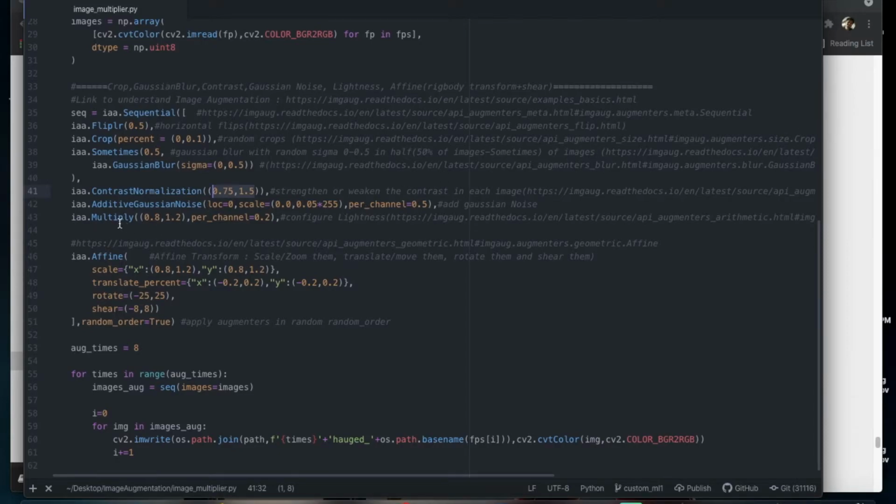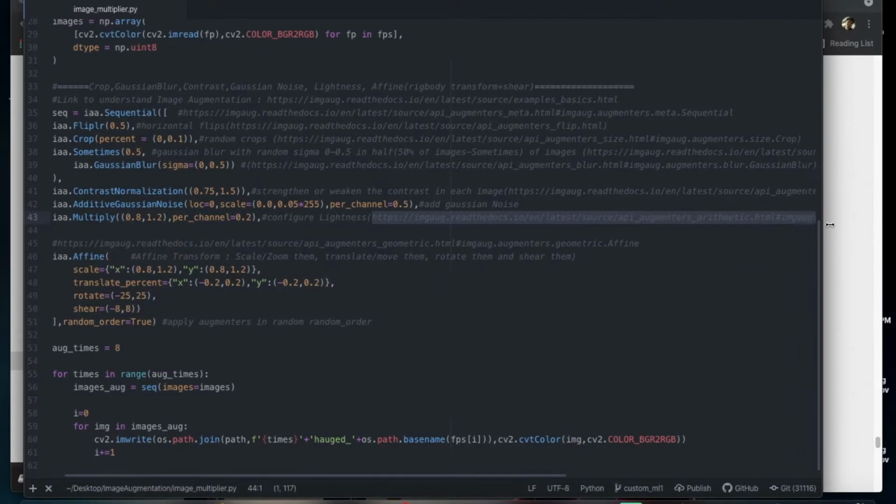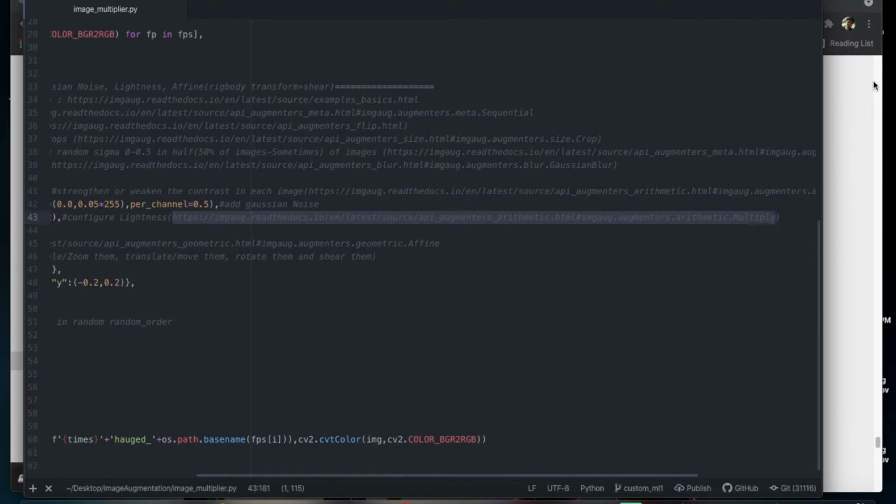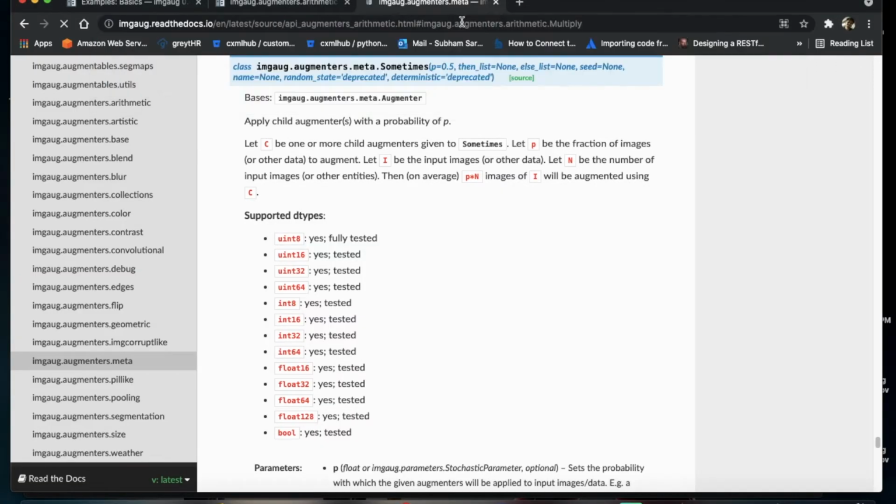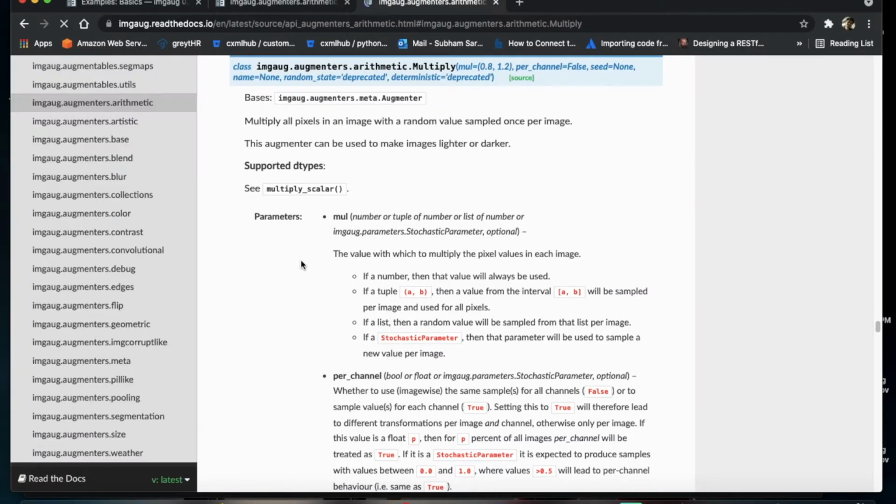Multiply is a very good operator. This is actually used for lightness, like how much you want to darken or lighten your image. Just go to this link, I'm going to show you how useful it is. Let me show you here. Here you can get the multiply. This augmenter can be used to make images lighter and darker.